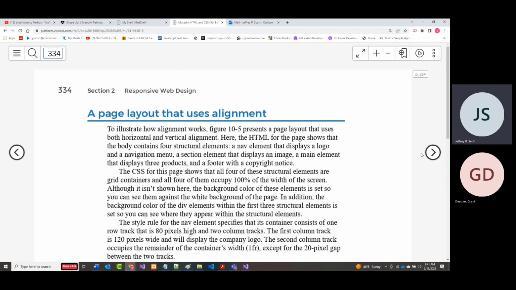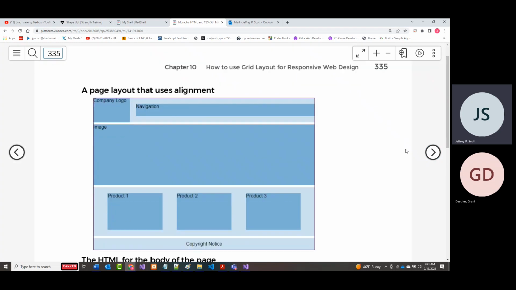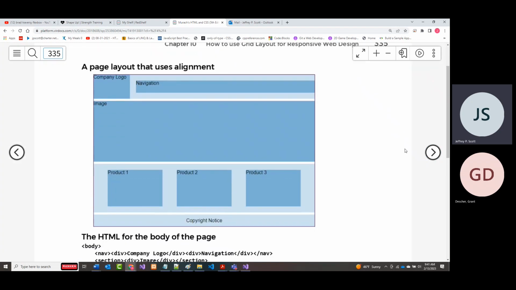So it says the next figure presents a page layout that uses both horizontal and vertical alignment. So let's take a look at that. Now you might look at this and say, that just looks terrible. But what we're saying here is we want the logo to take up 15% of the room, then a navigation bar to take up the other 85%, some image, then some product information. This could be pictures, this could be something else, and then a footer. And you'll notice we have a little bit of white space between each one of the areas.